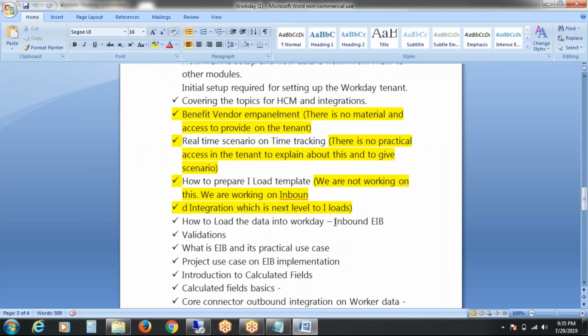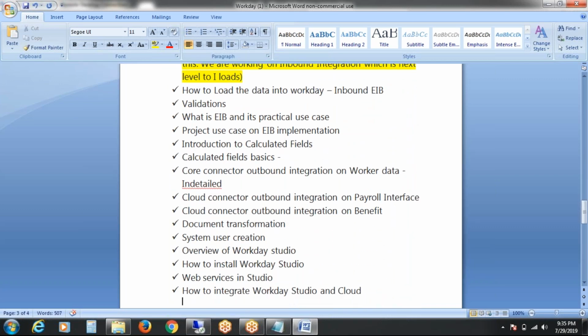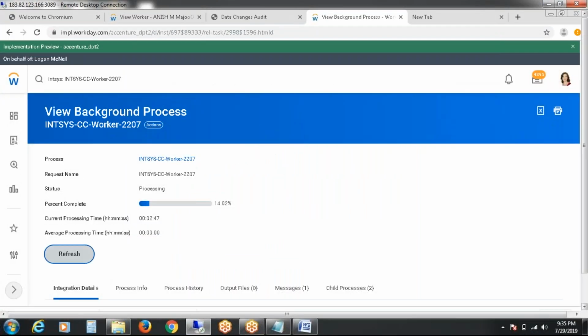iLoads is nothing but the integration inbound. Please remember. The maximum running time of integration is 3 hours.